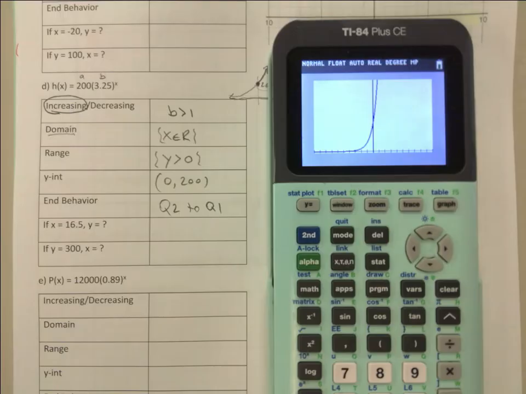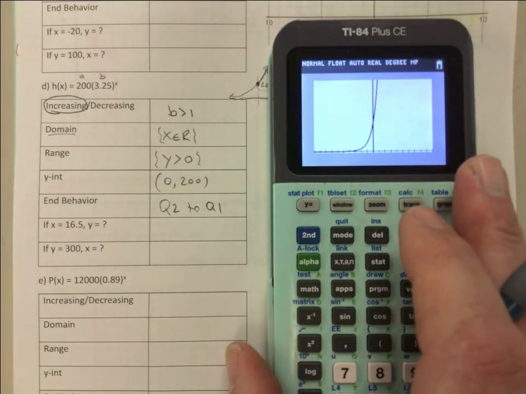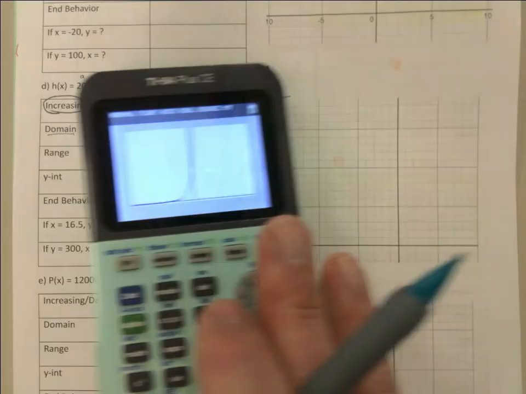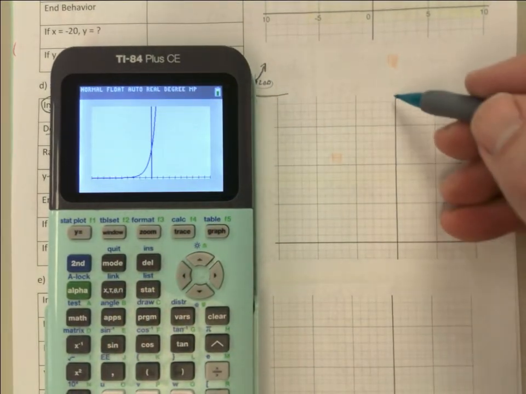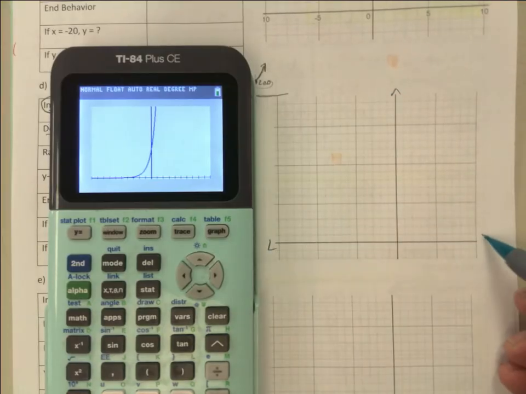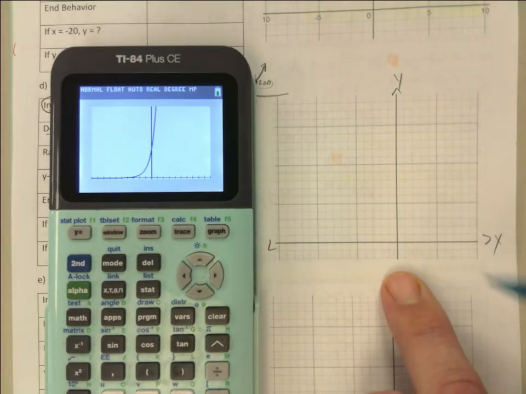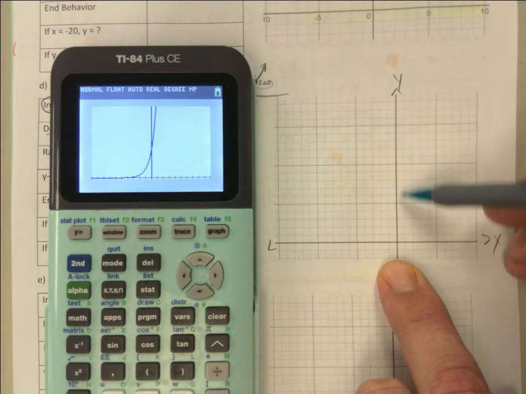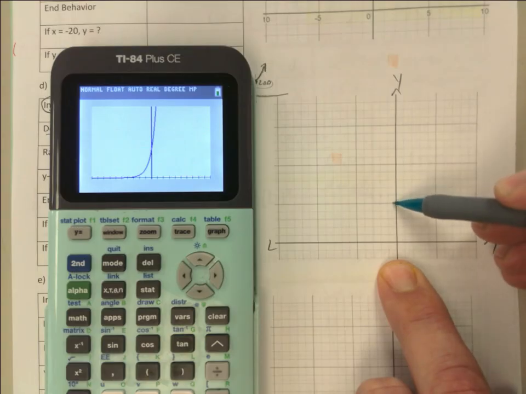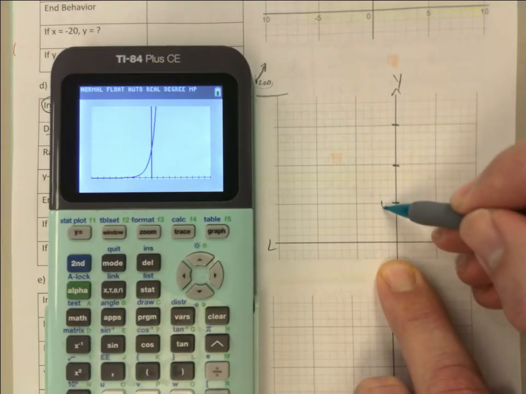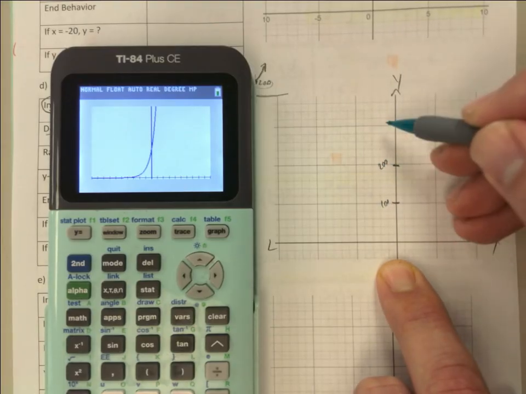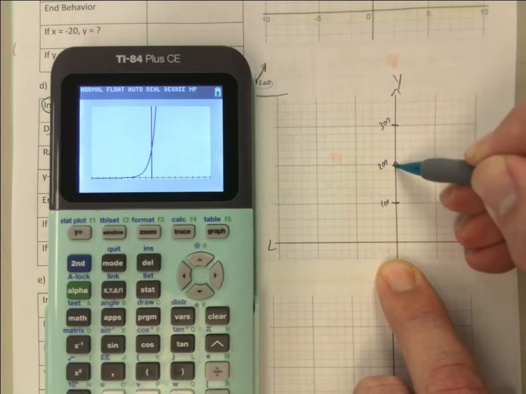Let's graph this now on our grid. So if I ask you to graph it, what are some points that are important here? Let's make sure you stay awake for this, right? X and Y. I need 200 on here. So I'm going to go 100, 200, 300. Okay. This is a point right here.